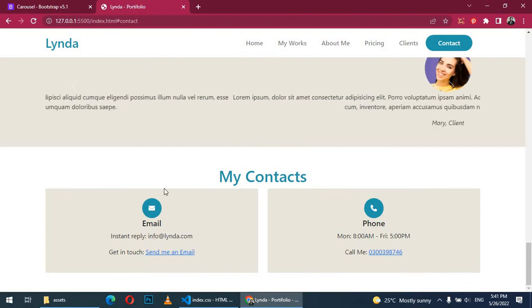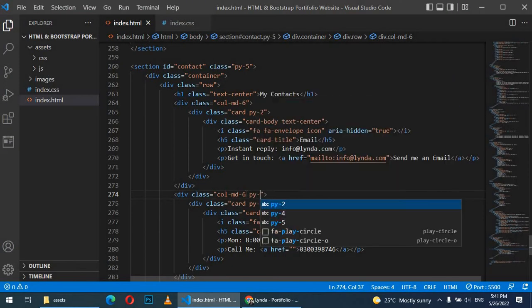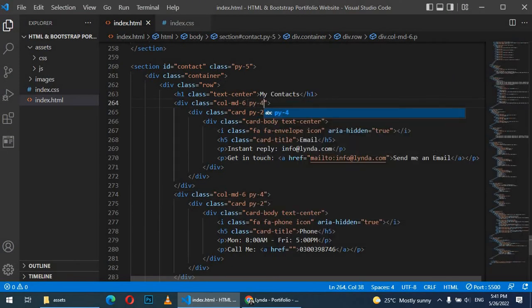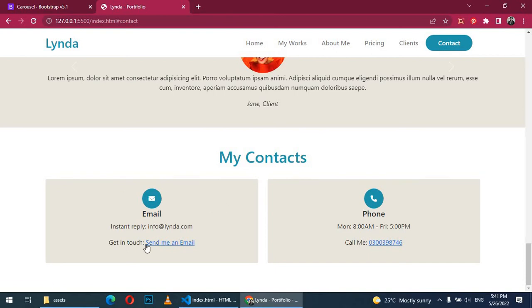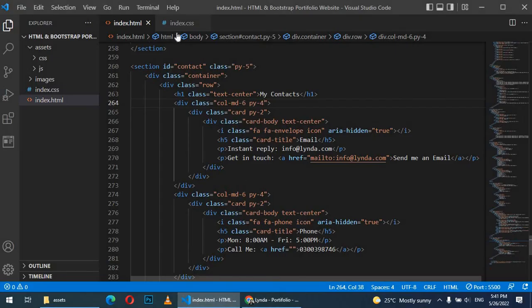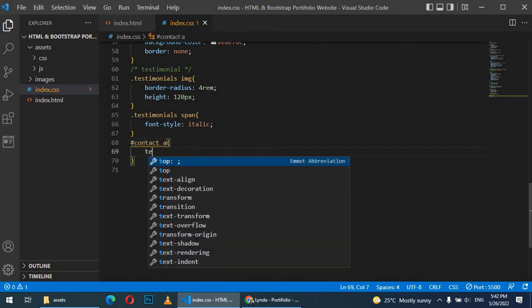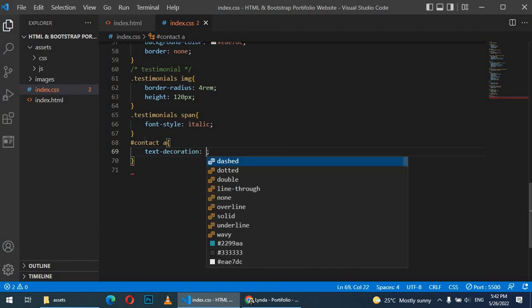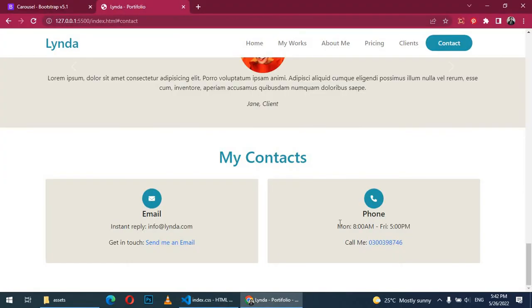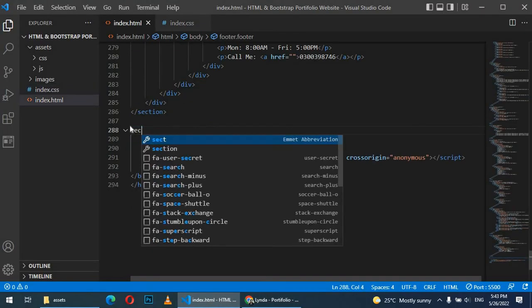So let's give some spacing here. Let's give it py4. So this is better. Let's style this contact. Let's add it there. We have contact anchor tag, and let's simply just give it text decoration none. So that's what we have. So let's go to the next item, which is the footer. The last section is footer.